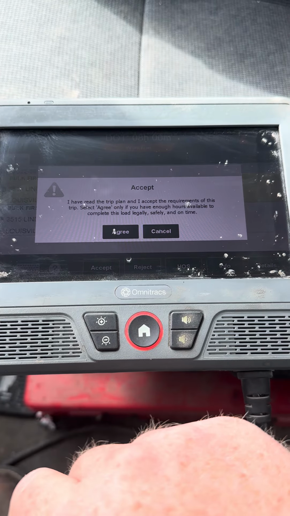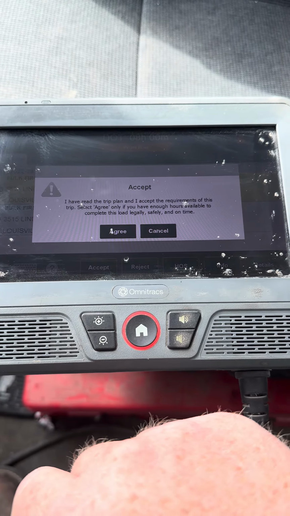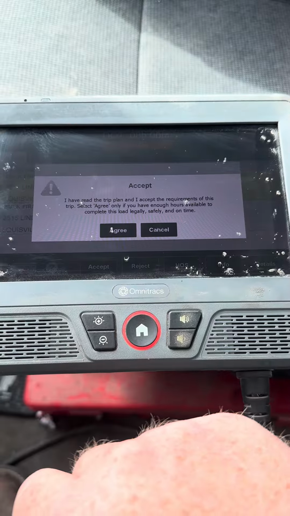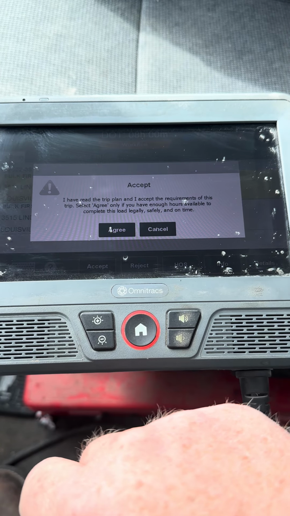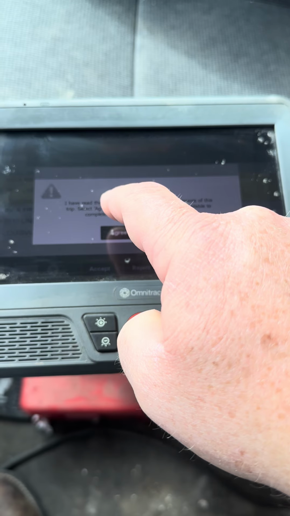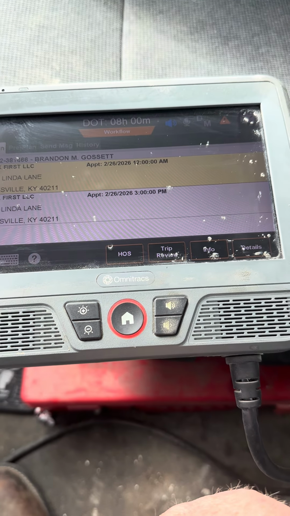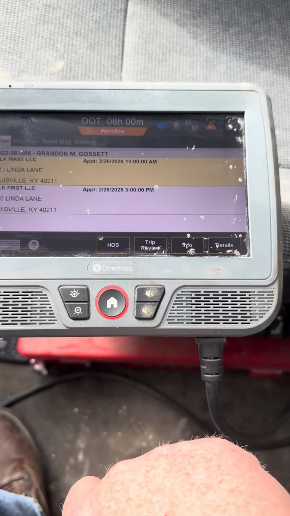It says, I have read the trip plan. I accept the requirements of this trip. Select agree. Only if you have enough hours available to complete this load legally, safely, and on time. Agree. So now something else you can look at here.